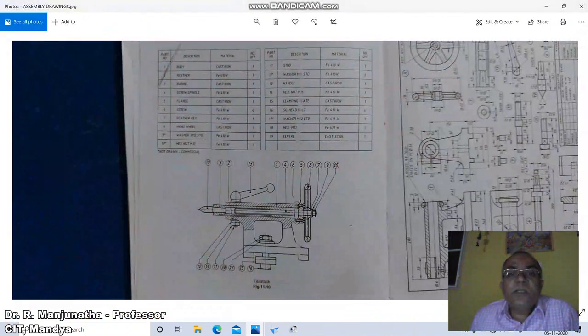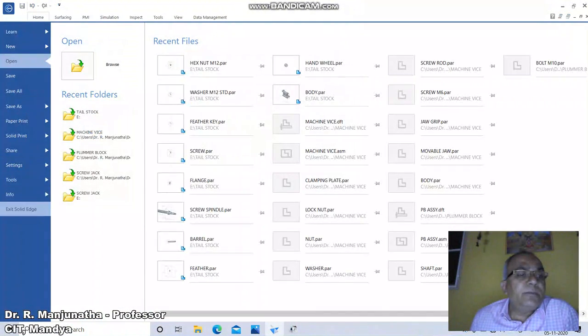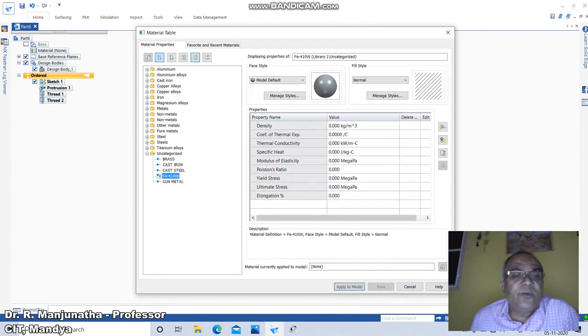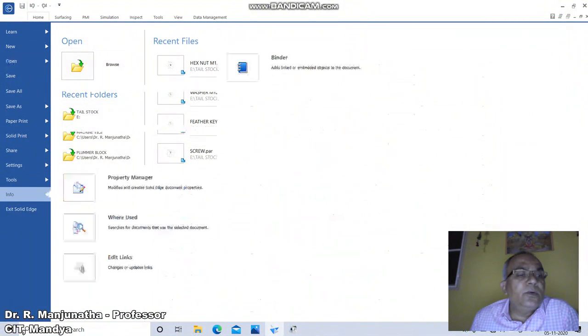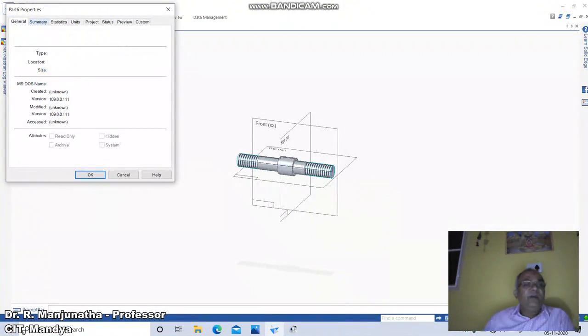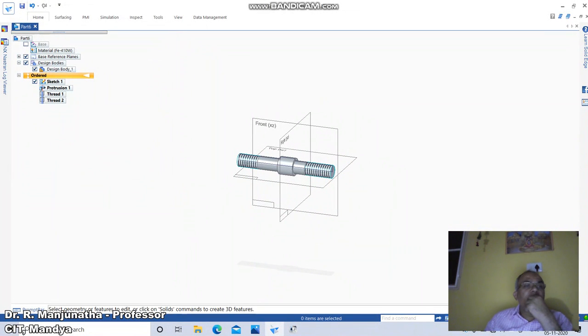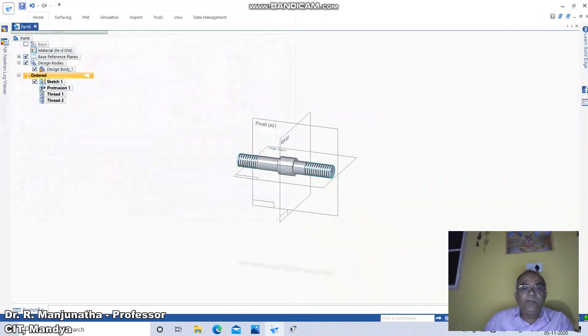So now this thread will be FE410W. So you just go to application button, go to information, go to material table, click on FE410W, apply to model, then go to application button, then go to information, click on file properties, click on summary, type stud, then say OK. So then save this file, which is stud, and say save. So this is how we will be able to create this model.